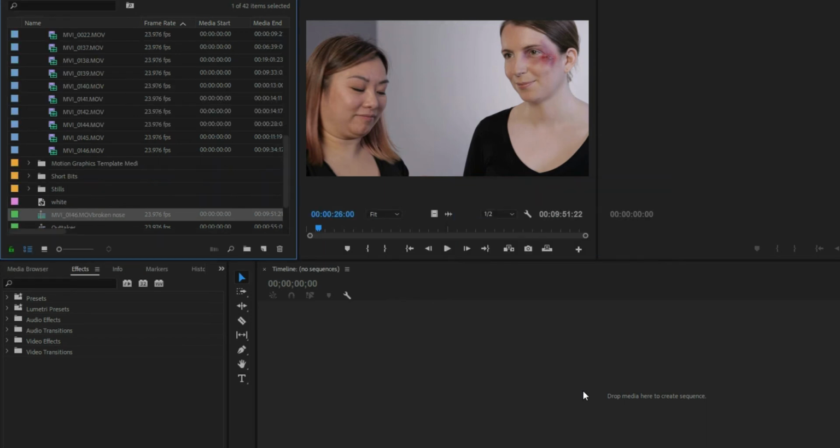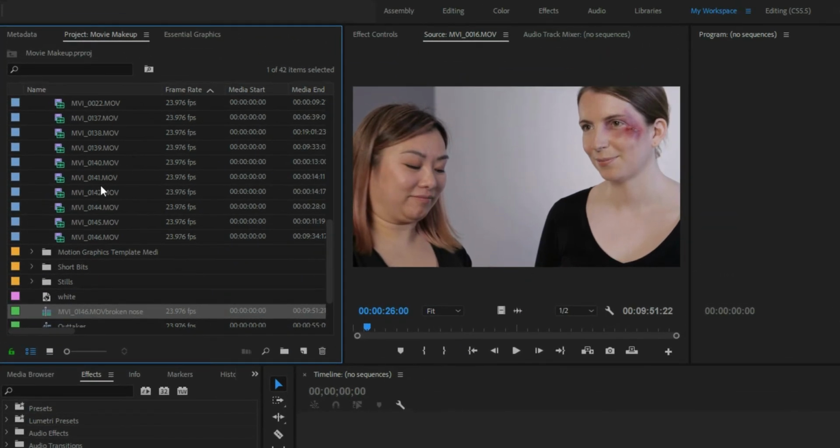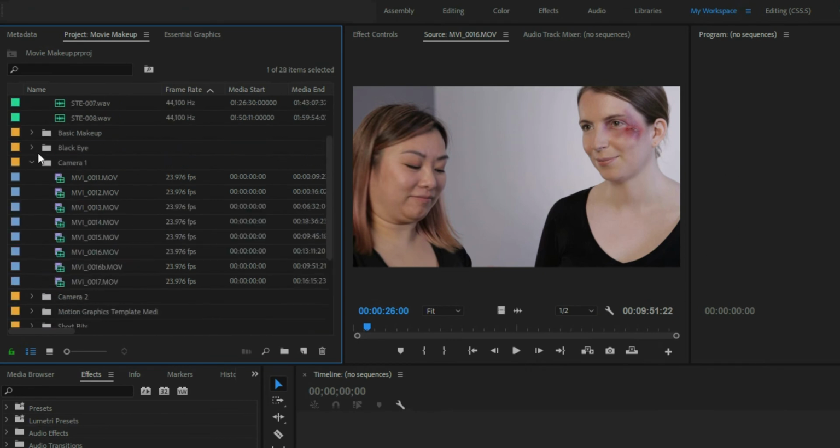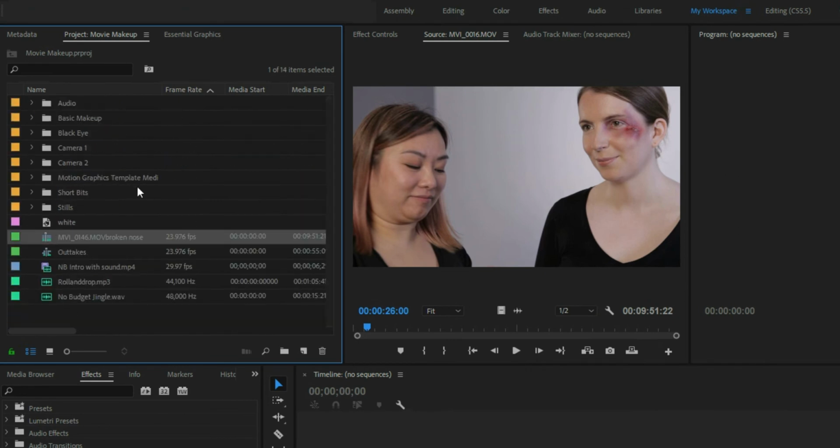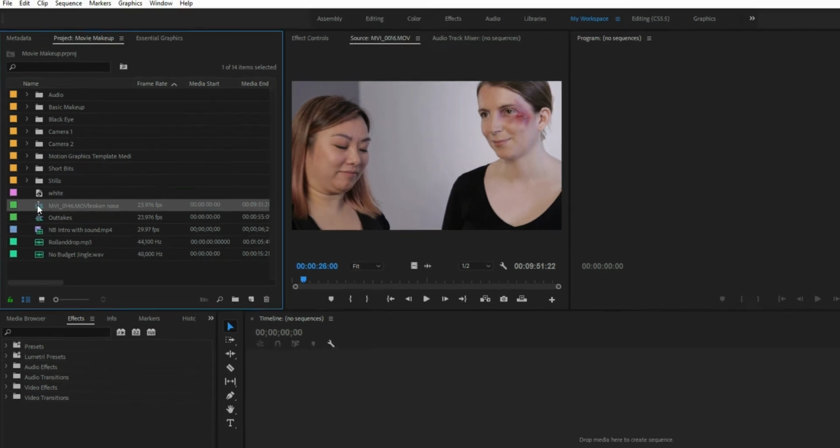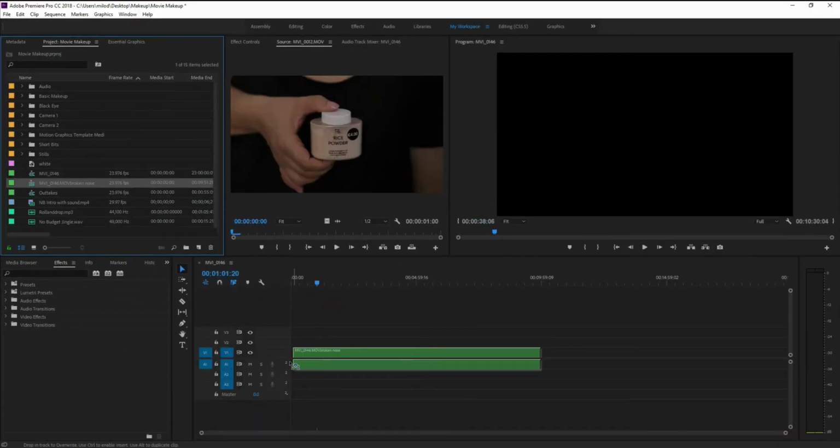When it's done, it pops up. So in my case, I've got all the original files in the folders where they were, and it created this new one. You can look at the way the lines are, that's how you know it's a multi-camera sequence. And it's got the naming, the original file name, plus the broken nose that I put on it. So you're just going to take that and drag it over into your timeline.